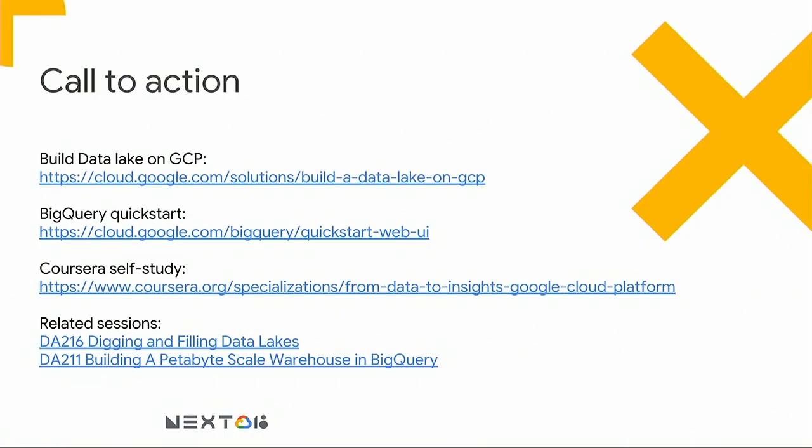If you are interested in building data lakes on GCP, I would recommend taking a look at the materials linked here. For example, an article or some quick start guides. If you are not very familiar with BigQuery, there are quite a lot of resources, Coursera, self-study. It's a lot of materials. There are also some related sessions during this conference. So if this is something that interests you, I would recommend joining them.